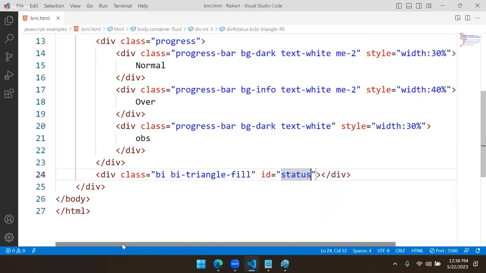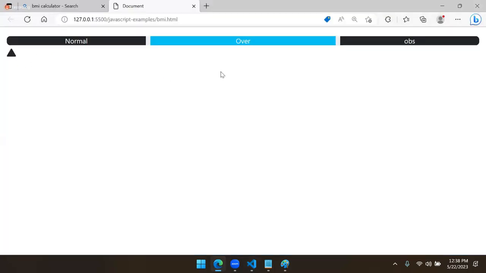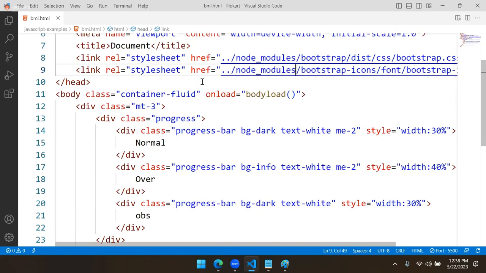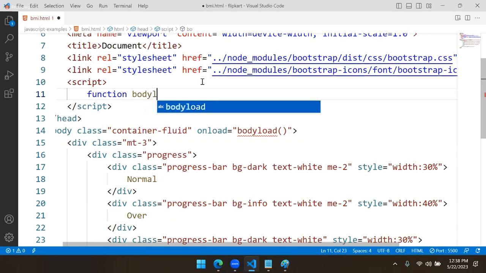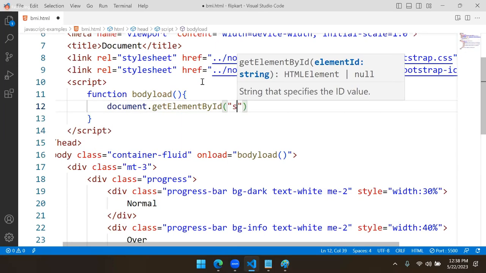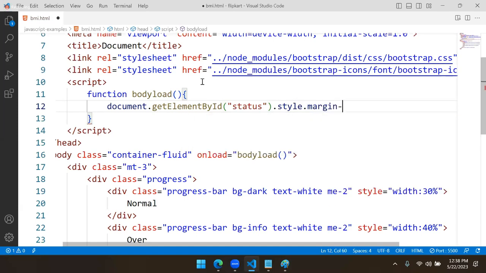Now, how do we change the position of this status? We should move it to over or obese. How we will move it? Suppose body on load. I'm writing on load. You have to write on click. On load, that is body load. So we need to write a script. Okay. What is the function? Body load. On body load, document get element by ID. What is it? Status dot style dot margin left.